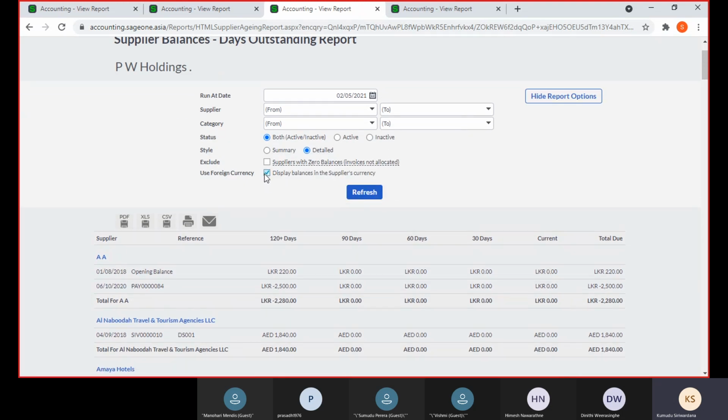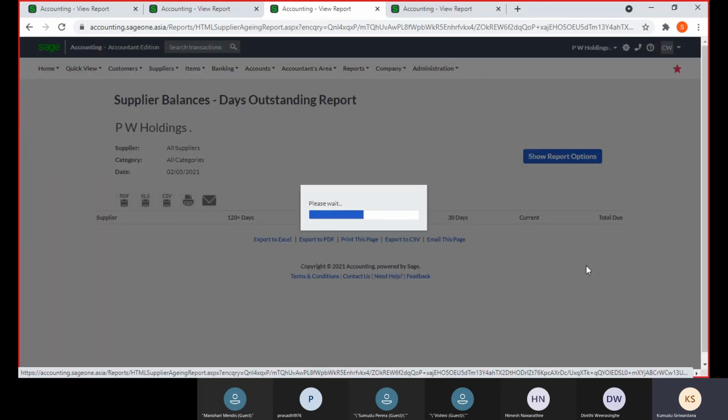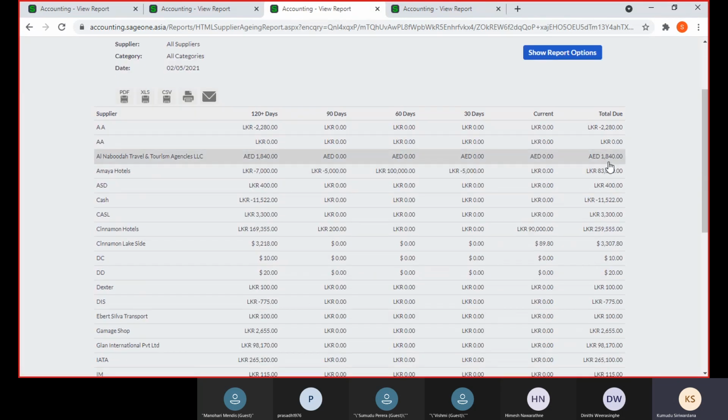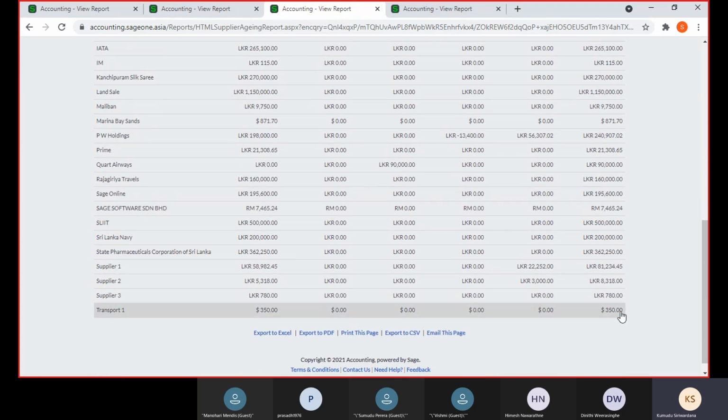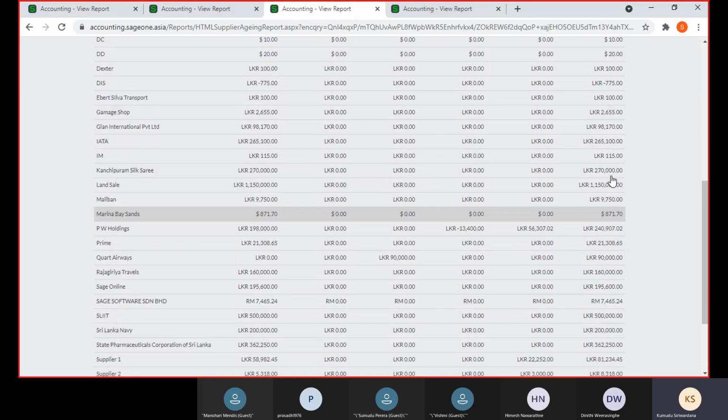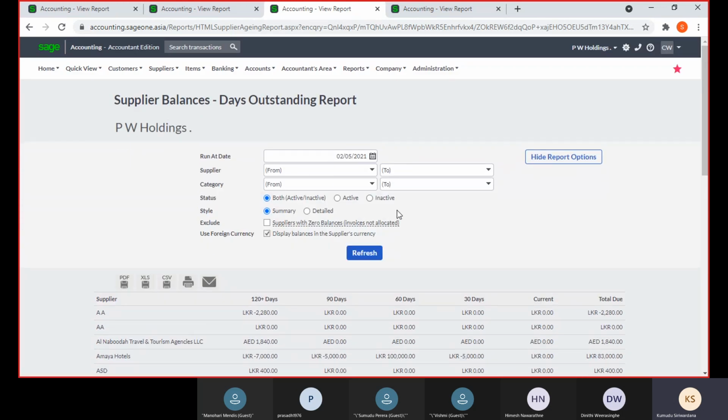Then, display balances in supplier's currency. Now if you tick this option, you can view supplier balances in supplier's currency. Now here you can see this AED, then dollar amounts, RM, those values will be available. And if you want to generate your supplier outstanding report in supplier's currency, you can tick this option.